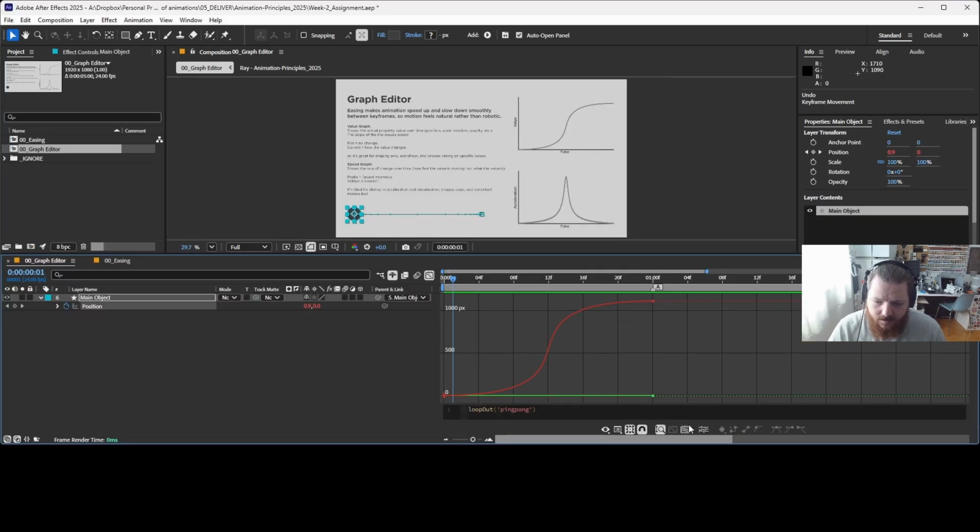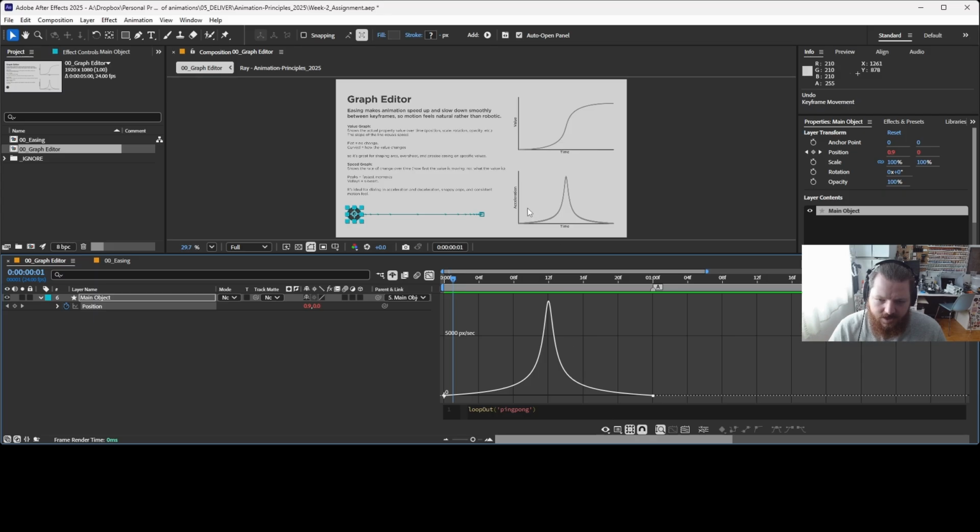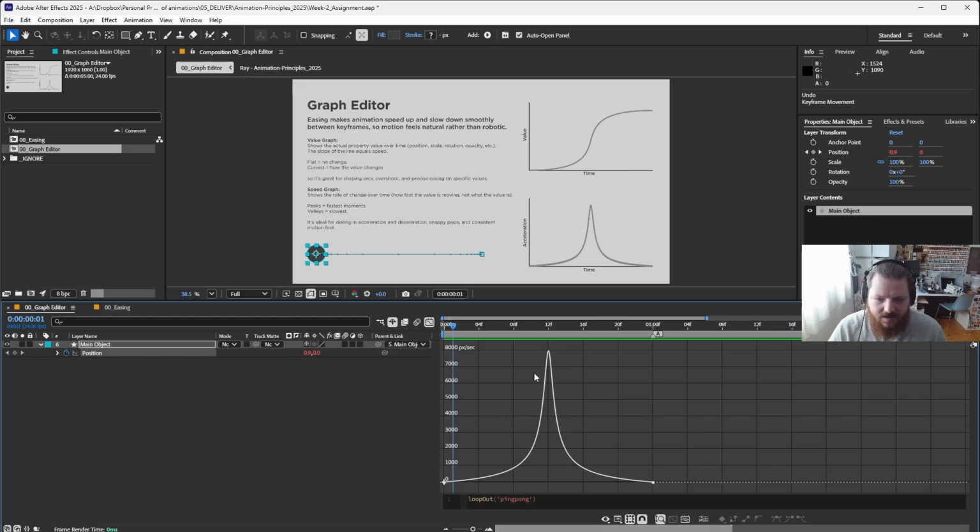Down at this bottom toolbar, the option to change your graph is beside this little eyeball. You click that, you'll see value graph and speed graph. Edit the speed graph. You click that, now you are seeing this speed graph. That is the same as what you're seeing in the comp. That is the gist of how you get to the speed graph.